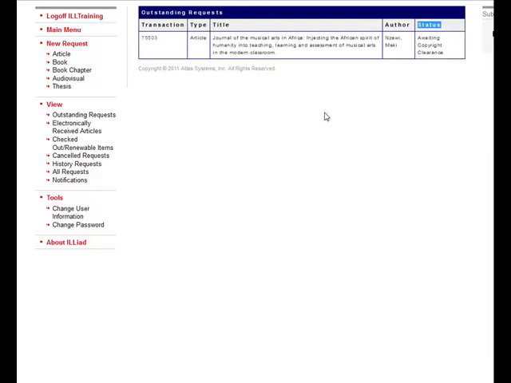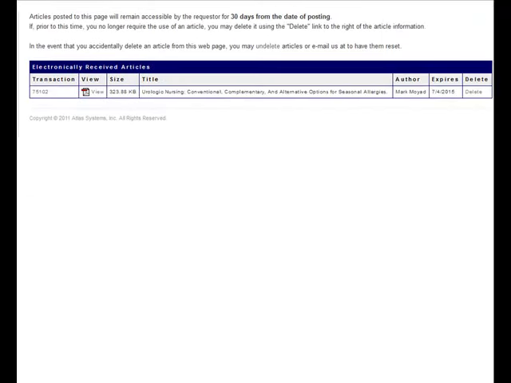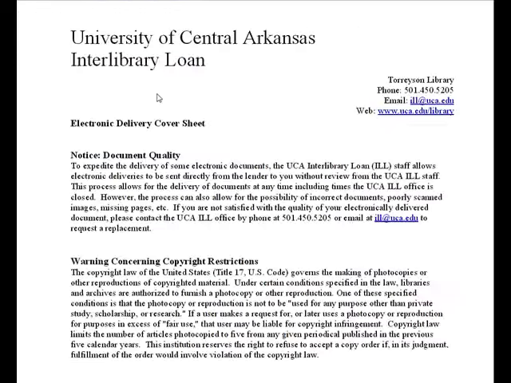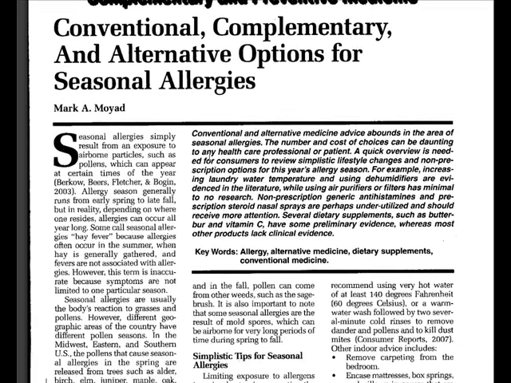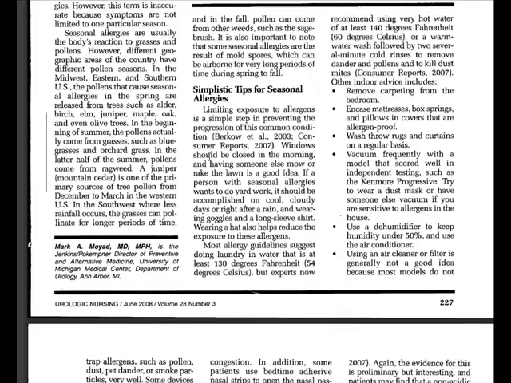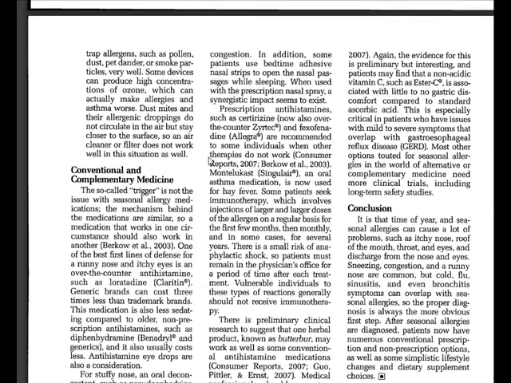When your article is ready, we will send you an email to the account that you registered with. You will log back in to Iliad. You will come over here under View, and you will select Electronically Received Articles. This will take you to a screen that shows you your articles that you have available. Simply click on the PDF icon to open up and view your article. You will then have access to the full text PDF of your article to be able to print, email, save, do whatever you need to do with that content.